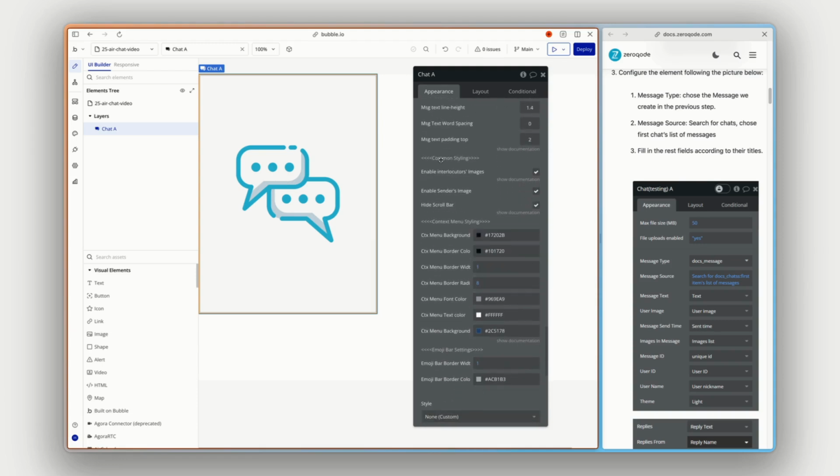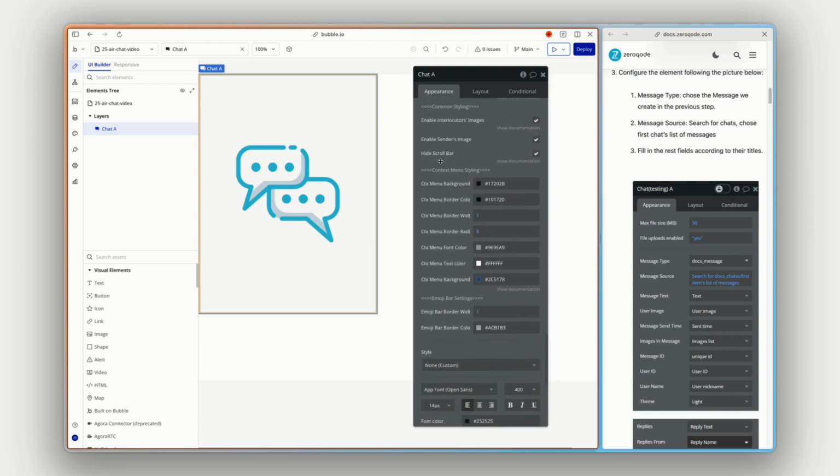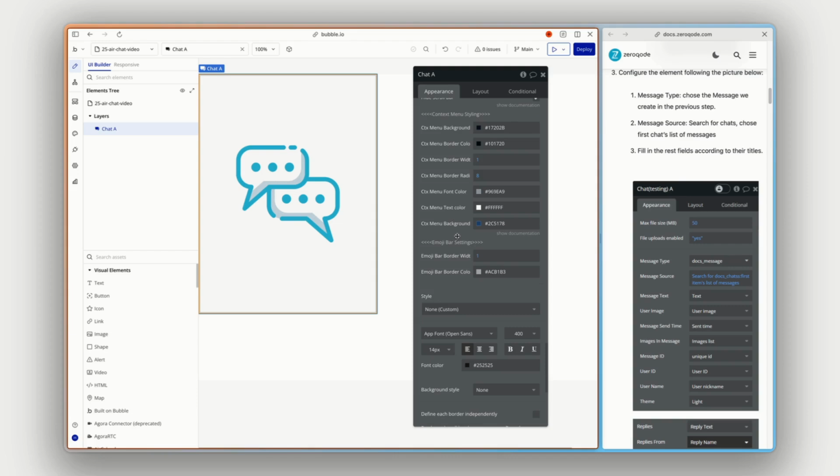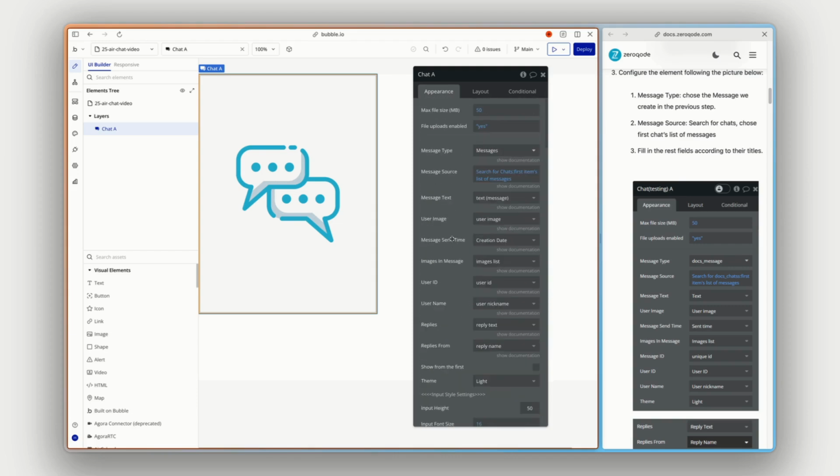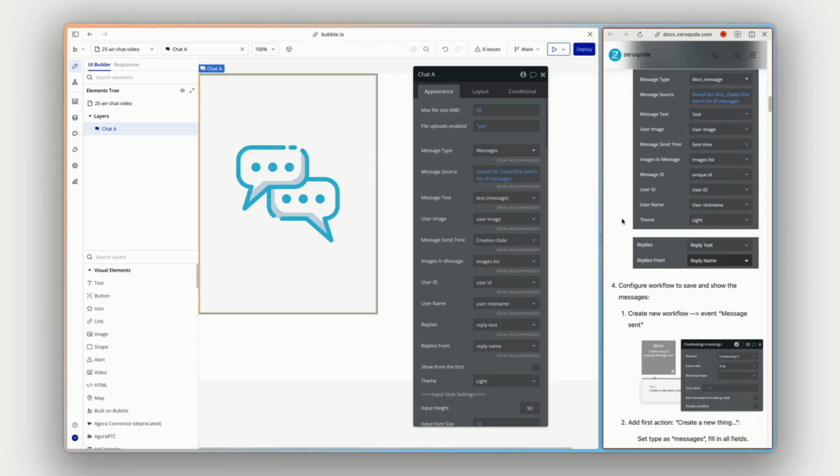Then general styling below that. Context menu styling, emoji bar styling, lots of styling options here. We'll have a look at this in a little bit once we finish setting up all the properties to make the chat work. But for now, let's keep scrolling down in our documentation.